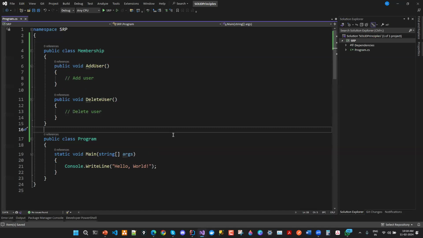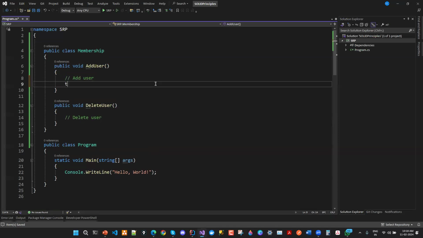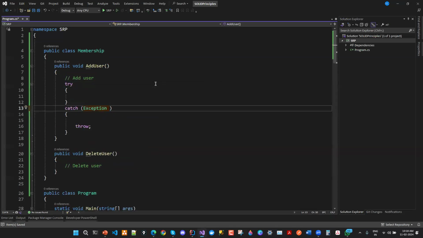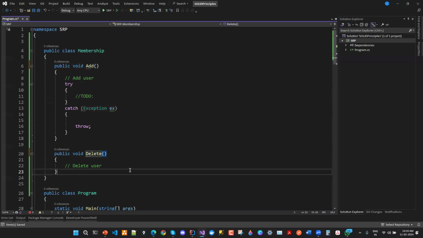Now let's say there is a requirement. In the membership we are going to add, we want to log the error as well. So how can we log the error? We can write the code here, let's say a try catch. I'm not writing the complete code, I'm just explaining how you should structure your code. So you will write some code over here where you will add the user, or let's simply add the membership. Just make it simple.